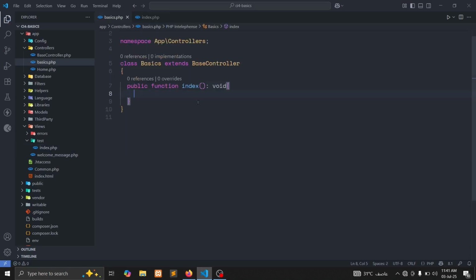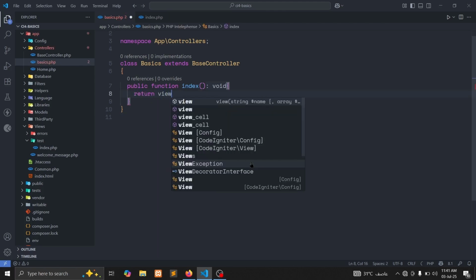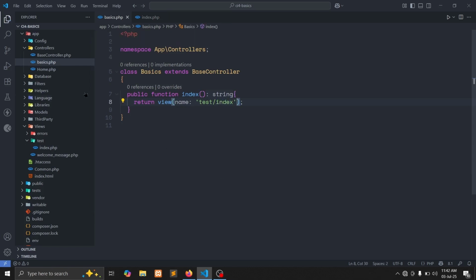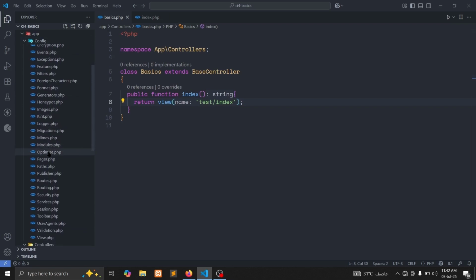How are we going to do that? I need to return view, that view. Then I will write my folder name. My folder name is test, slash. Then what is the file that I need to display? Index. Then I will need to go into the config folder, Routes.